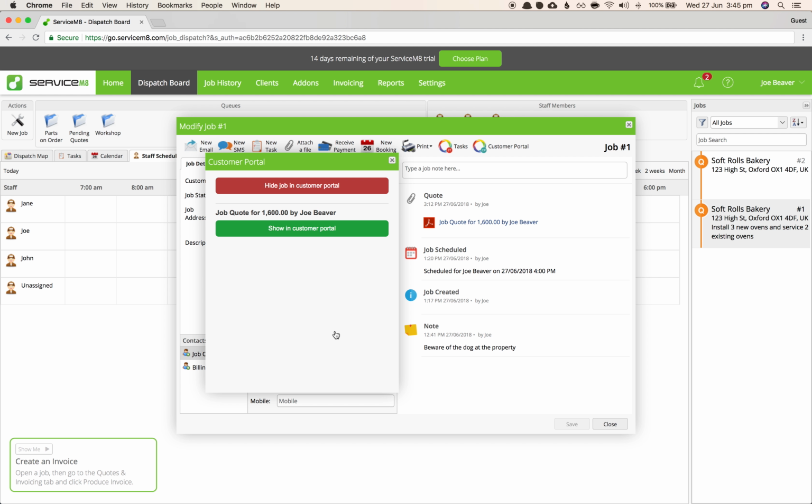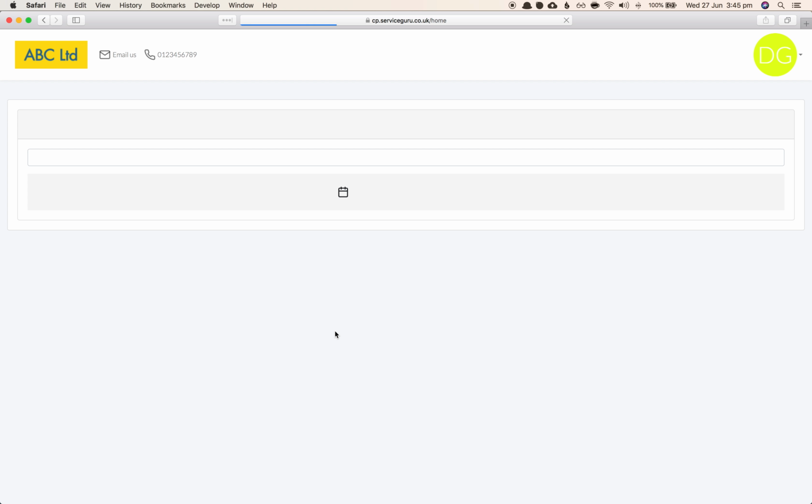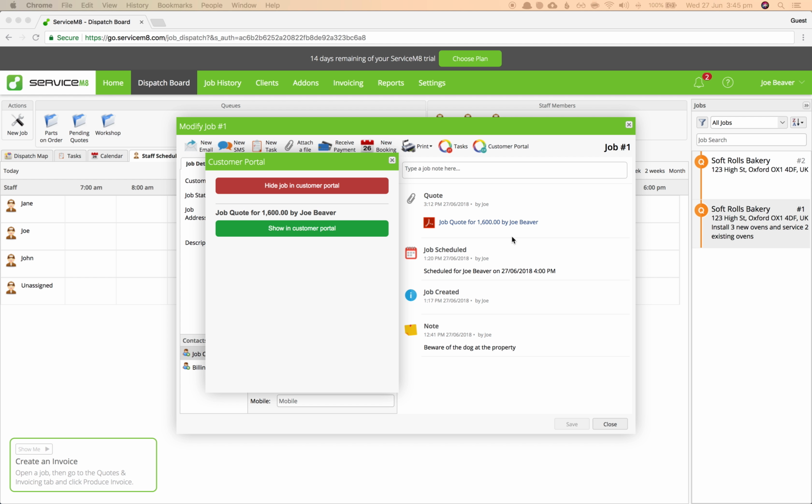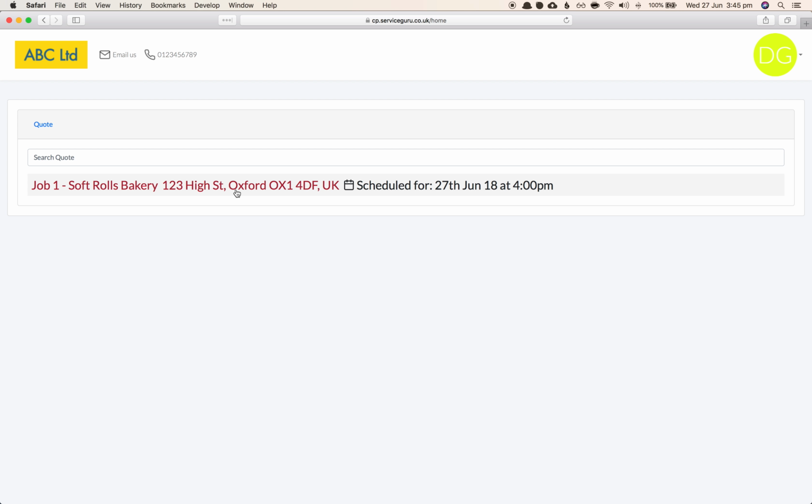So if we just pop back over to the customer's view now, we can see that job 1 is now showing and it shows when it's next scheduled for. Now if we show the quote that we've got attached here in the customer portal, that now enables us to click on the job as a client and it shows us a list of any attachments that are on that job.